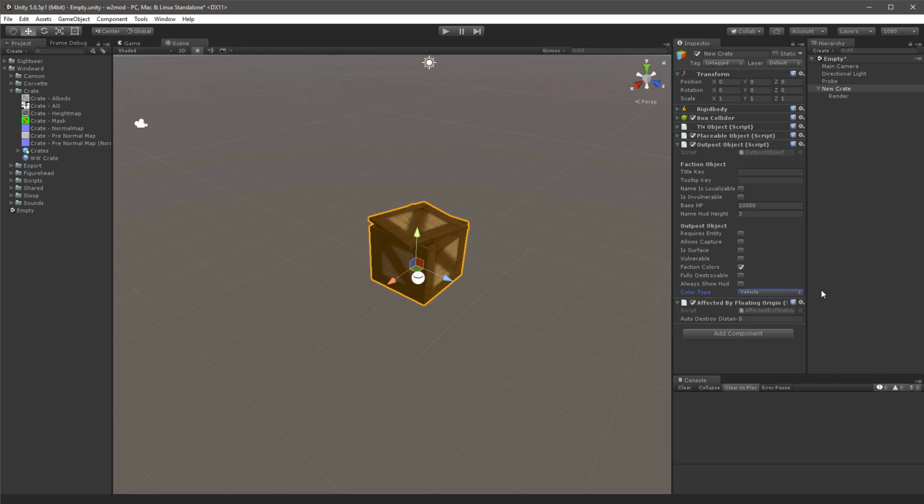Of course, if you don't want this object to be colored using the outpost colors and just keep its own colors, simply uncheck the faction colors checkbox.